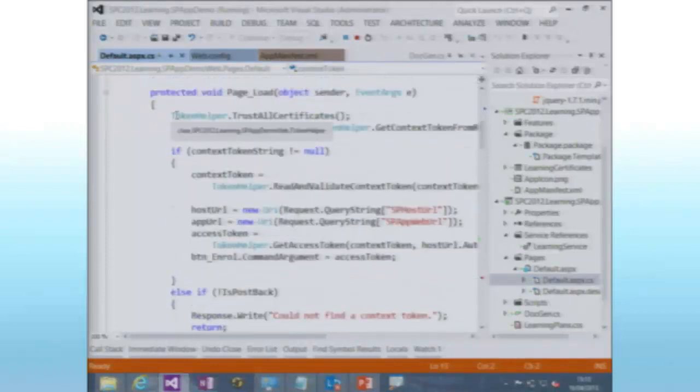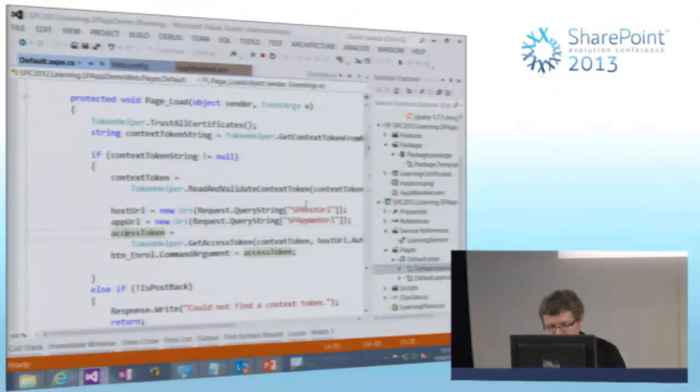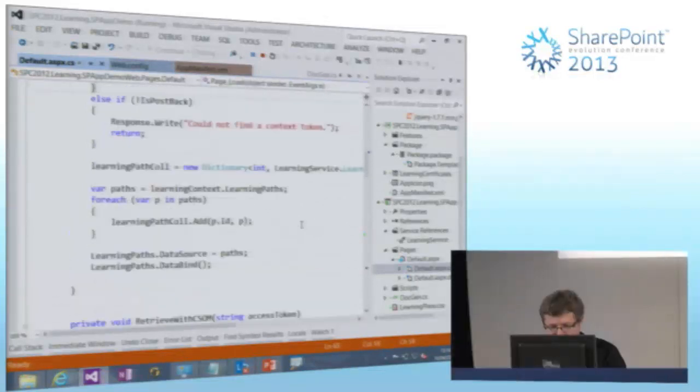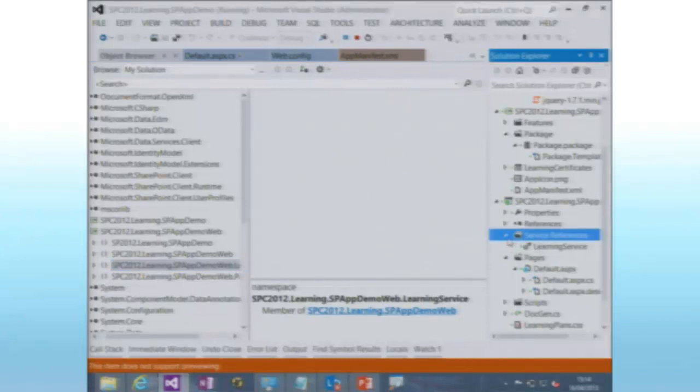I'm using the token helper to make sure I've got the right context, the right security tokens, and that allows me to secure my connection back to my application host. In the same way that we saw with the JavaScript earlier, I'm accessing the app web URL, the host URL, and so I'm able to start working with the SharePoint application. Apart from that, I've got a simple service reference off to the Azure web service that AC was working with earlier.